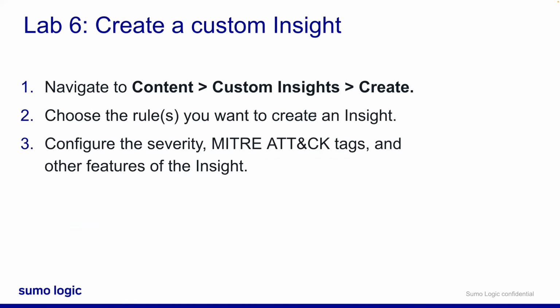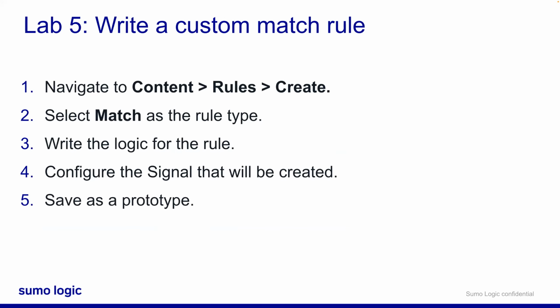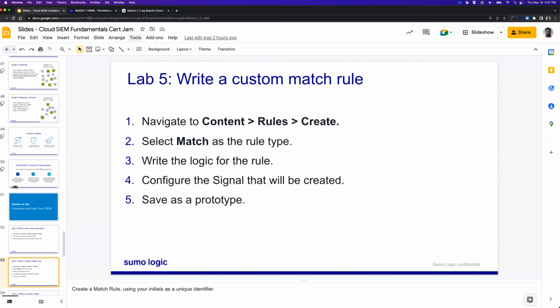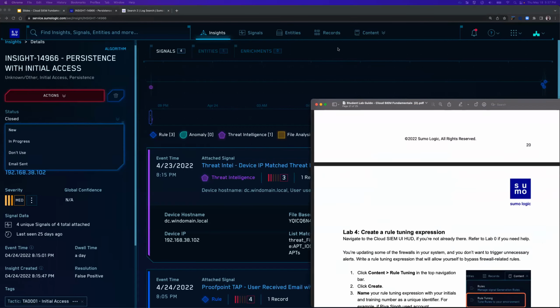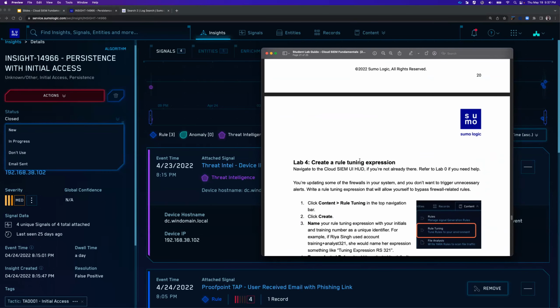So what we're going to do now is we're going to start to create some rules. So we're going to do lab 4, 5, and 6 consecutively. So what I'm going to do is jump back into Sumo Logic. Hopefully I still have it open. I'm going to grab my lab guide and I'm going to start with lab 4.